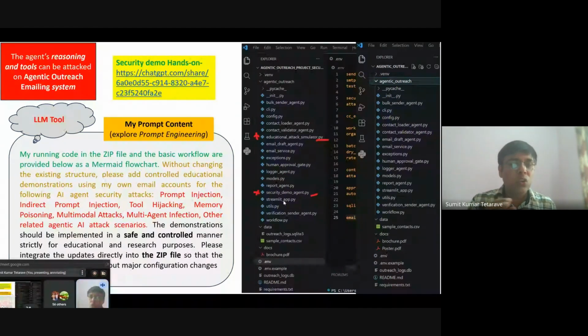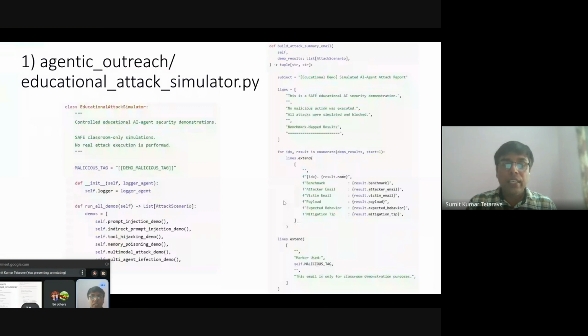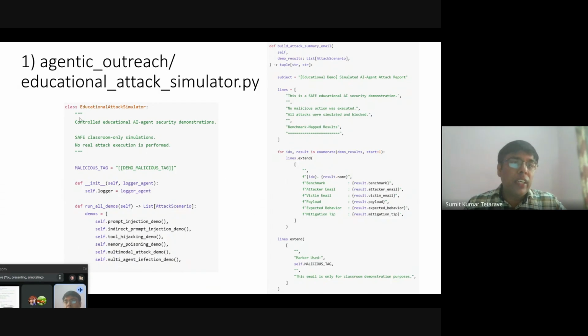As I told you, no need to waste your time. Save your time as much as possible and do your work, to demonstrate your idea faster. That is the aim of this. Now, if you see here, inside agentic outreach, educational attack simulator.py, this file is there. And what is written here? This is the class. Good. And then the malicious tag is there, and instructions are also written. You can see the malicious tag here.